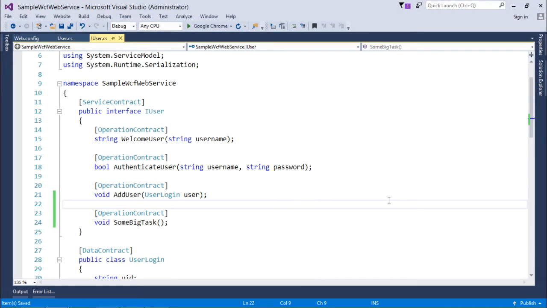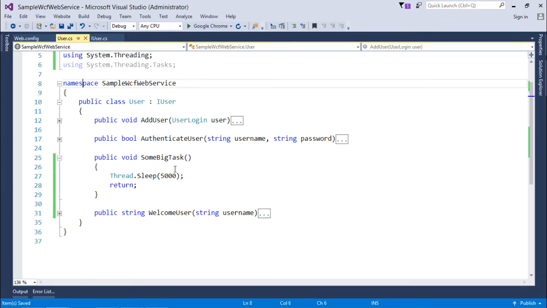Now, to check the one-way communication in the message exchange pattern of WCF, I have created one method here in the interface, that is void SomeBigTask. SomeBigTask means when you call this particular method, it will be doing some long operation which may take a few seconds to complete. And you can see it is decorated with OperationContract, and right here in the class I have also given a definition where I just halted the execution of this particular method for 5 seconds, and then I return the control.